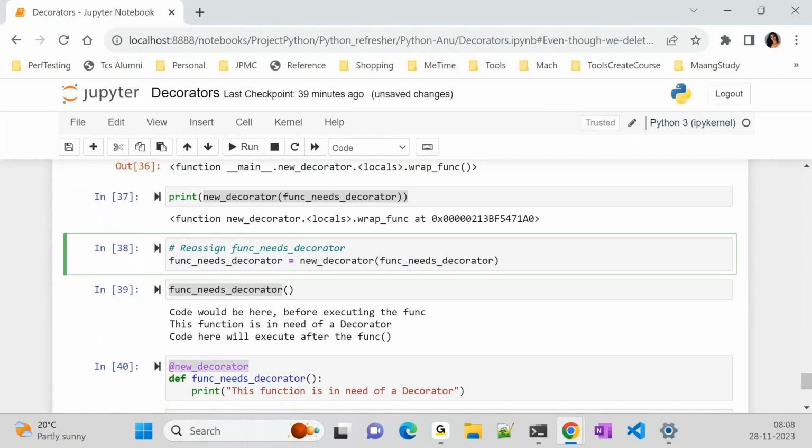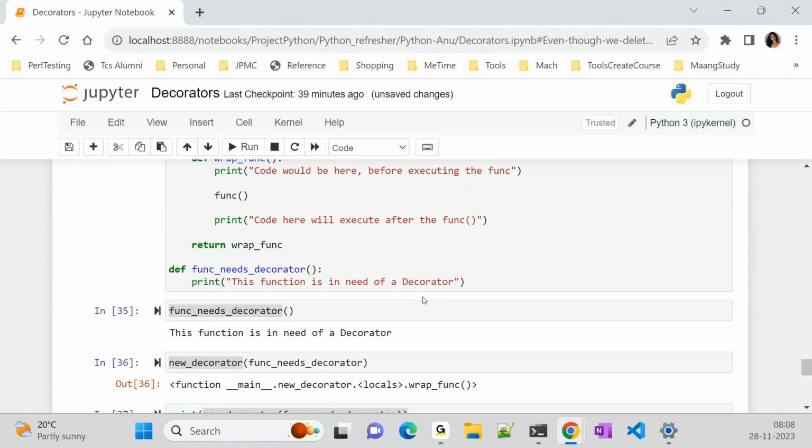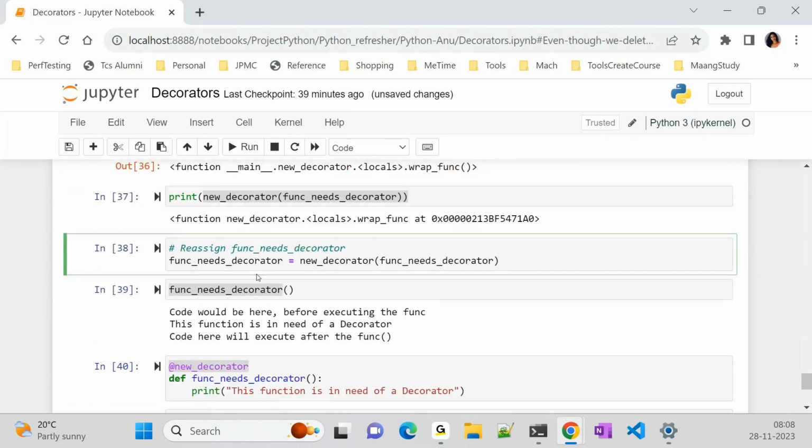If you are clear that we can have a sub function, a local function, and we can call the function with another label, then you will understand that a decorator is nothing but a shortcut to do a reassignment. That's all. You can imagine that.